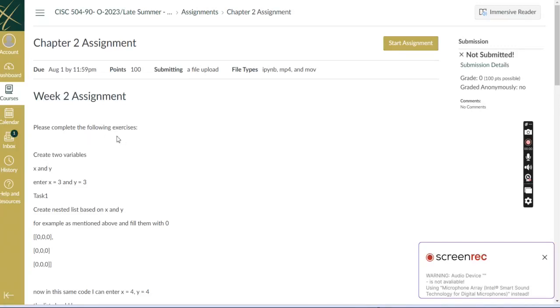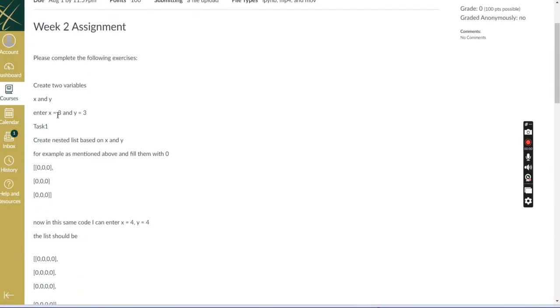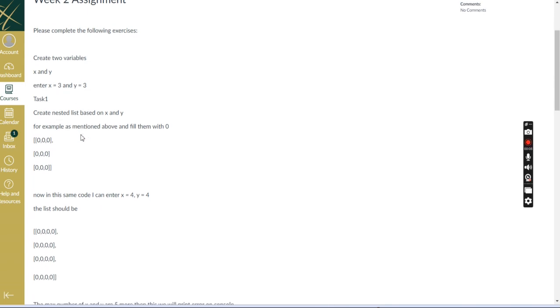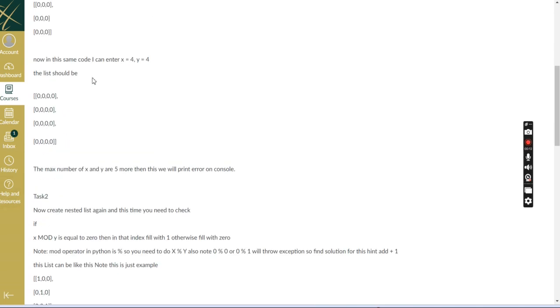I have to complete the following exercise. Create two variables x and y and enter the value of x as 3 and y as 3. So I have to create a nested loop based on x and y, and fill them with 0 0 0. This is a 3 by 3 matrix.